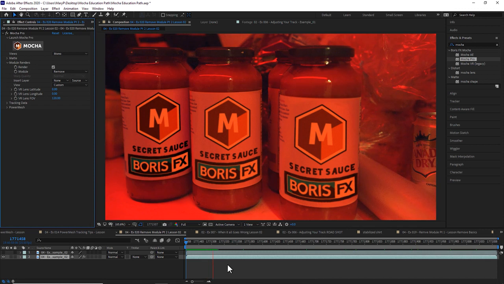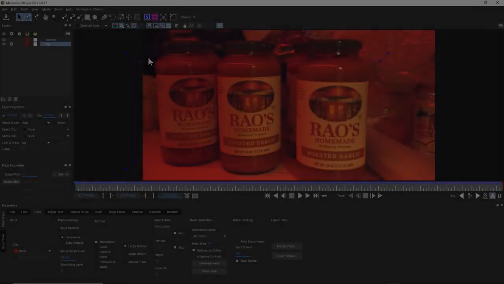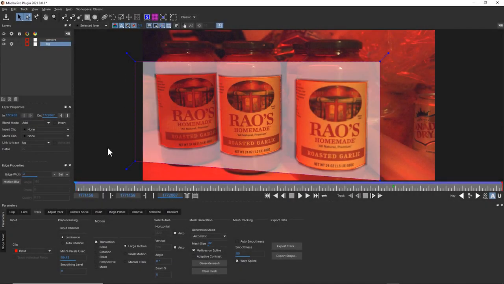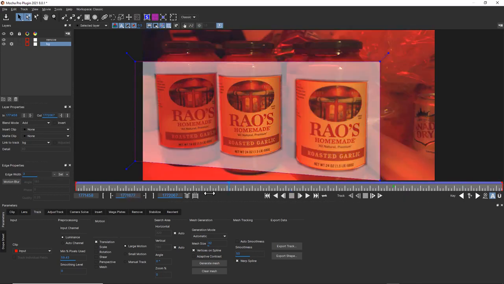You can get really nice results with Mocha and the Remove module. Here I've replaced these labels with the Mocha logo, the Boris logo, and our secret Remove sauce. So let's talk about how we set this shot up. We tracked our background. Even though the background is not moving, we still needed to track the background in order to get a remove on this shot.